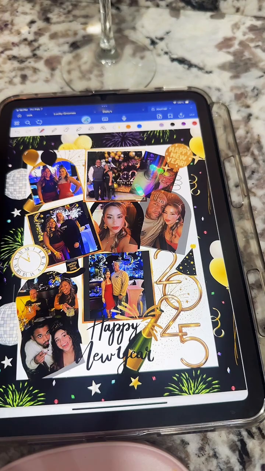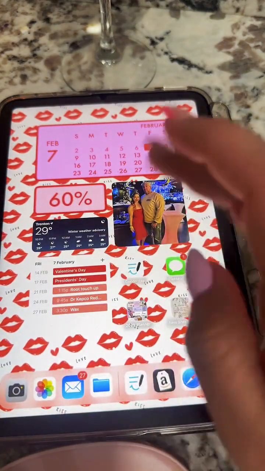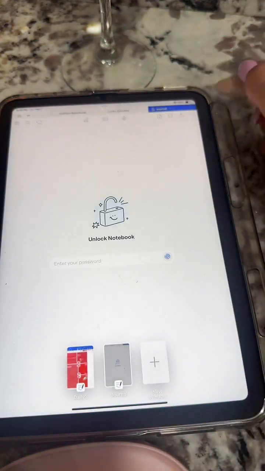Can you show how you organize your stuff for quicker access and find? I absolutely can. I love that question, actually. Let me close all this stuff out.